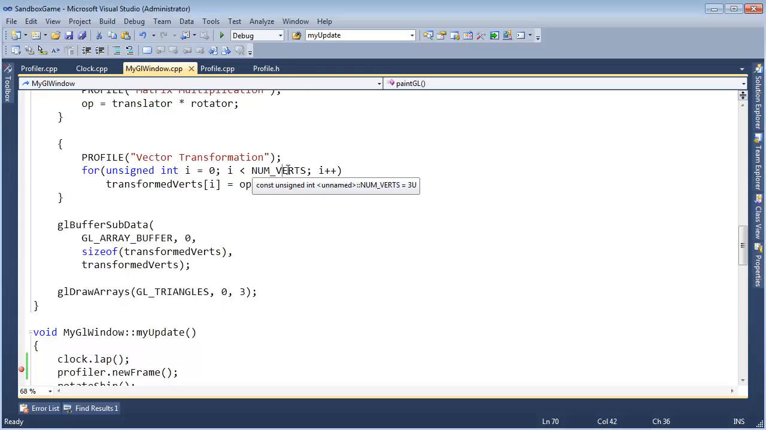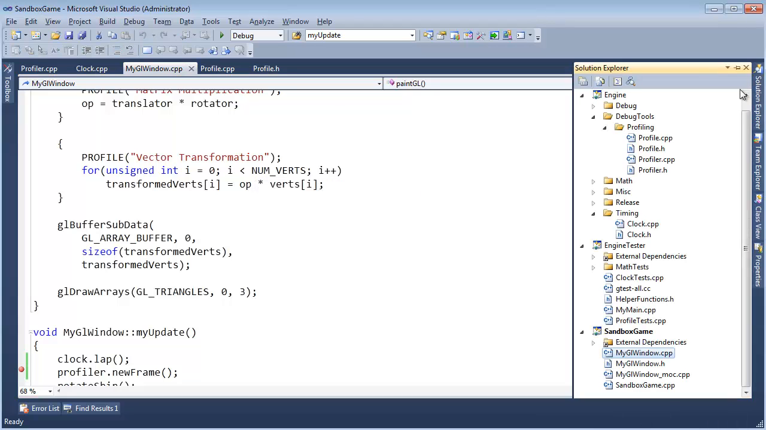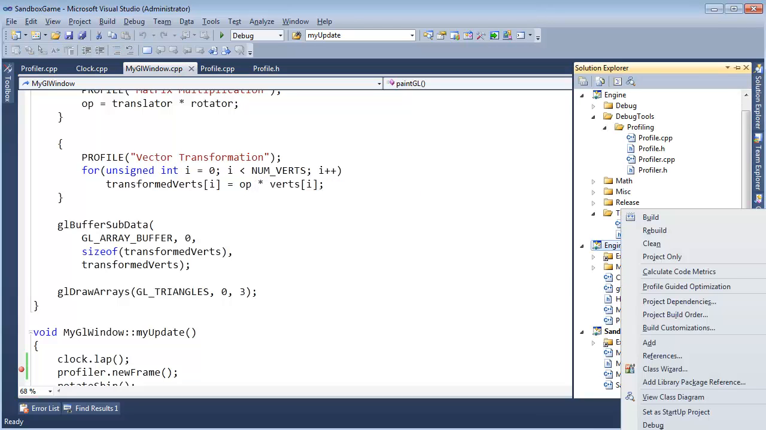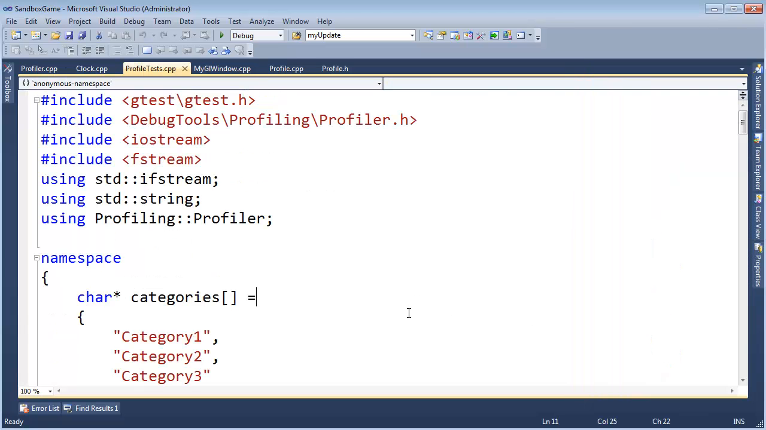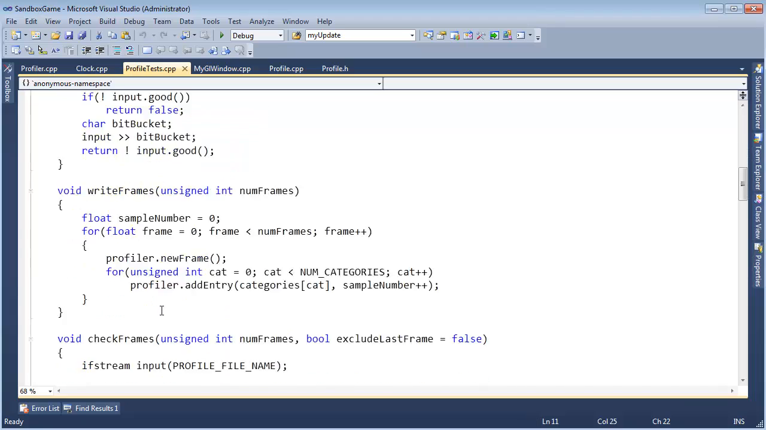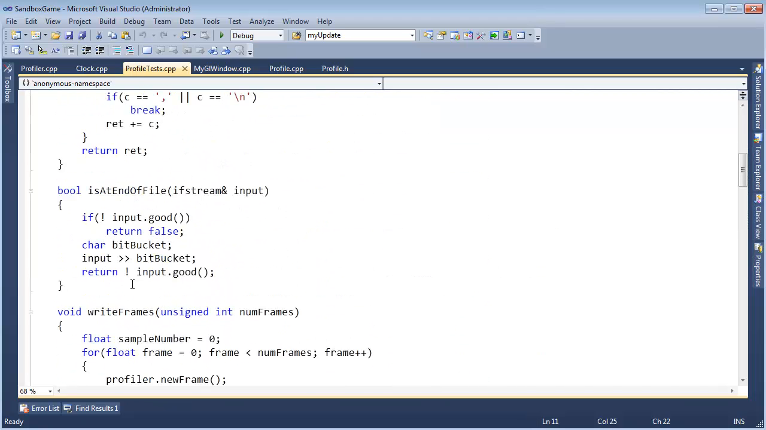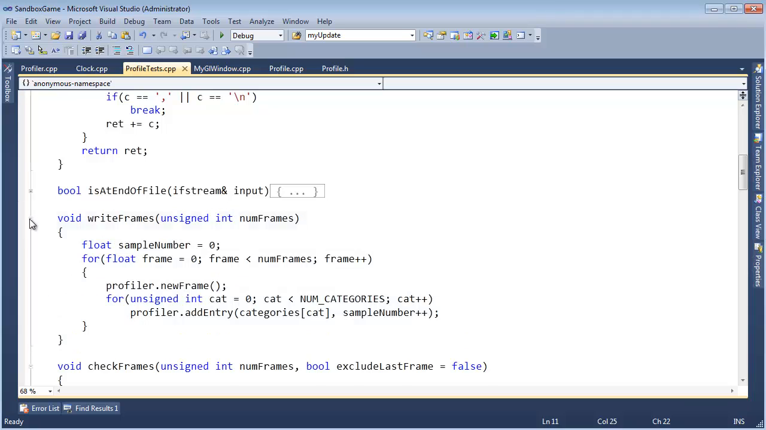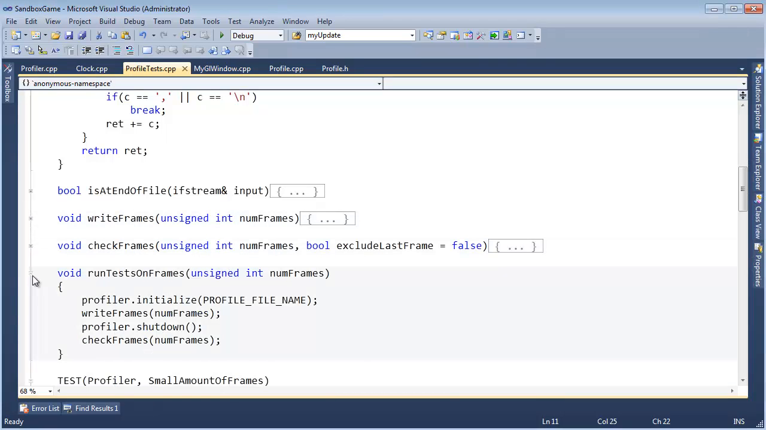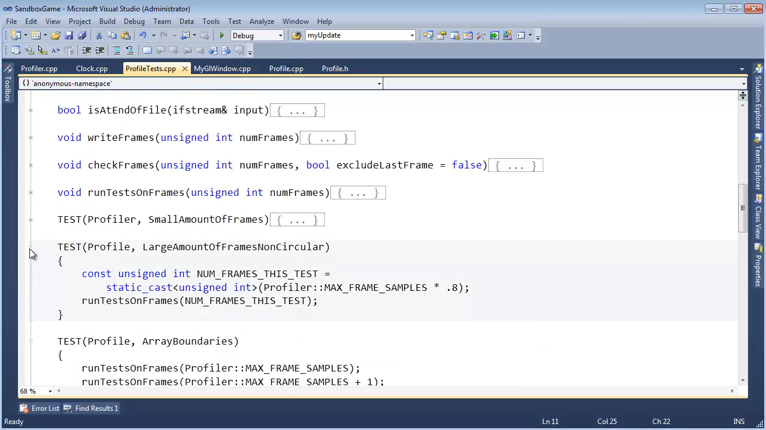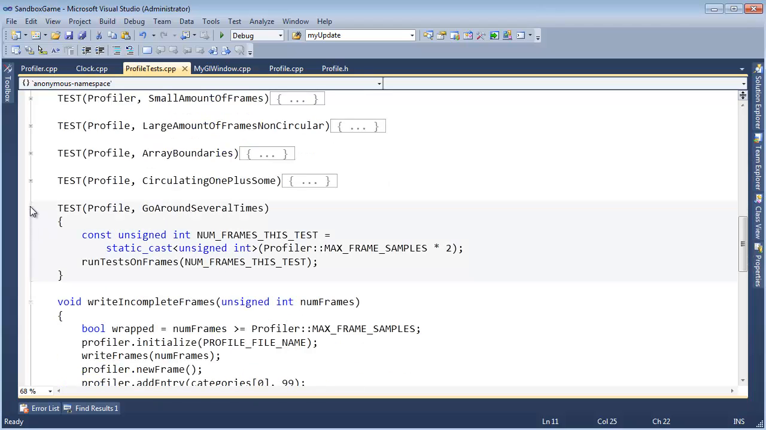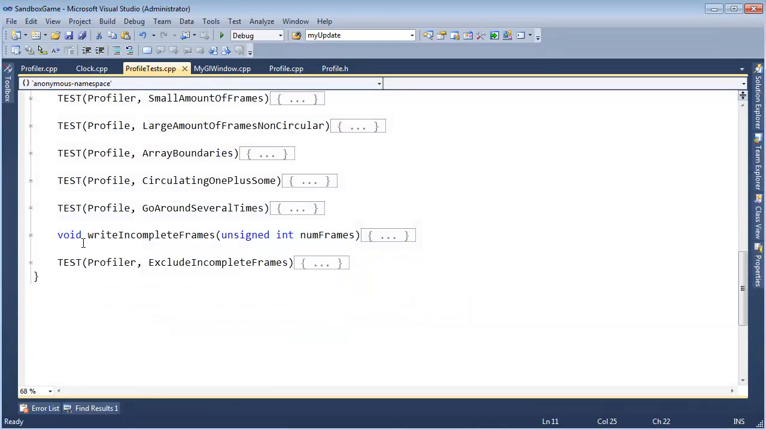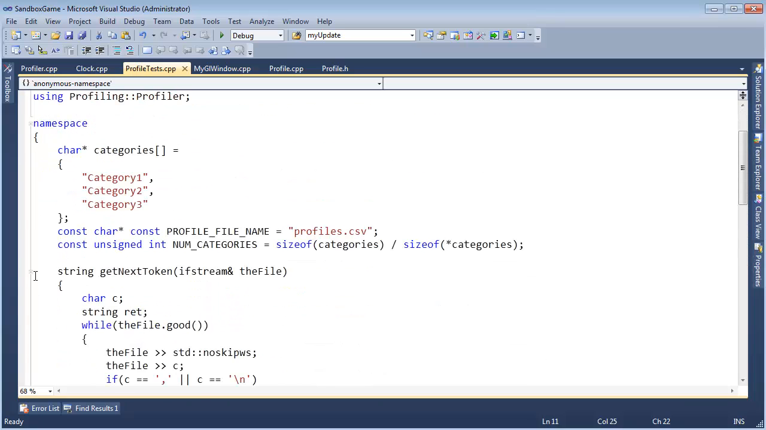So first things first, let's write a test to prove that my hunch is correct. Let's go to Engine Tester, right click, set as startup project. Where is it? Right here. And profile tests. Let's go out here. And this is also something to learn from: I tried to come up with all the possible scenarios for our profiler, and I tried to write tests for that. But we'll come across scenarios we didn't expect, and as you do, just turn on your test-driven development hat and test for those situations.